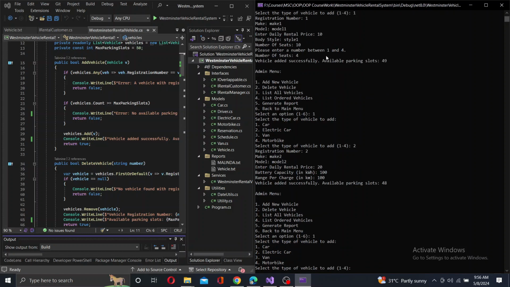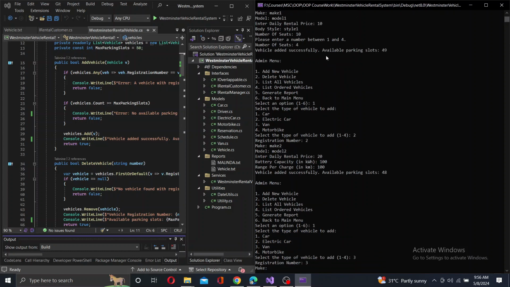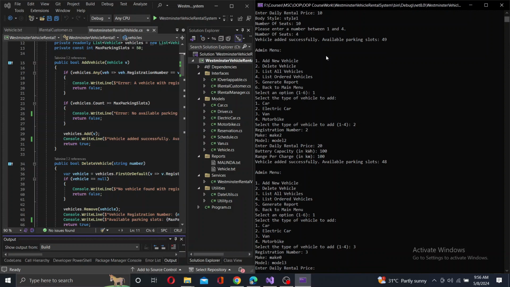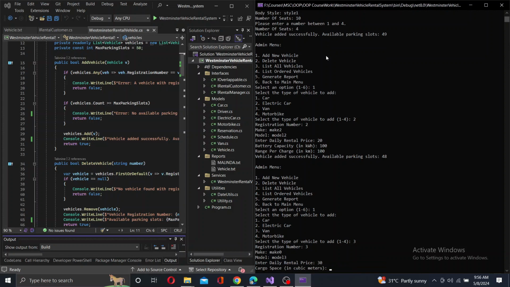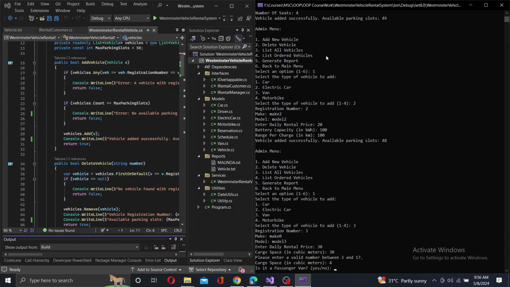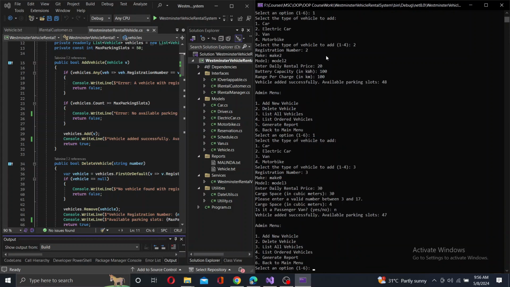Registration number 3, make 0, model 3, daily rate 30, cargo space 30. Please enter valid number between 3 and 70. So I am going to add the number between 3 and 70 because the maximum and minimum are referred from Google. So I will enter it for passenger van. Vehicle added successfully, available parking slots 47.